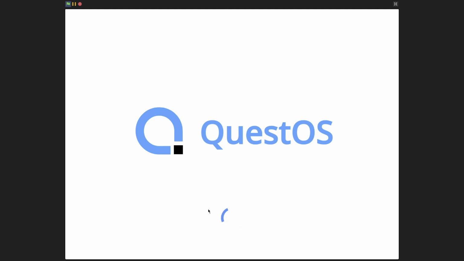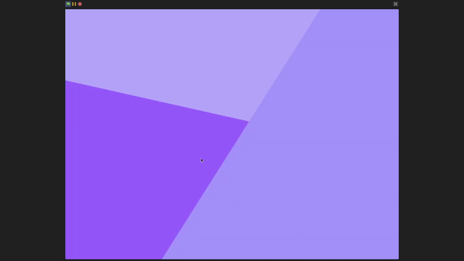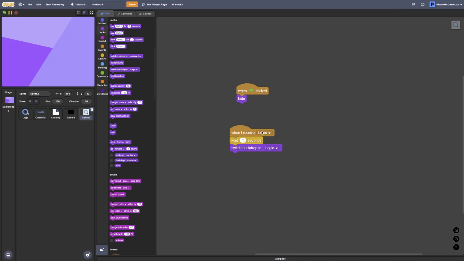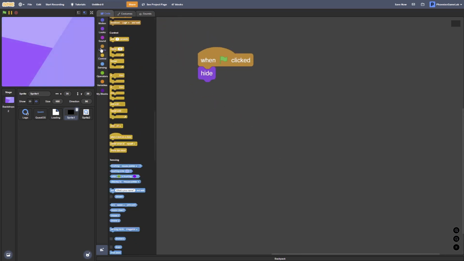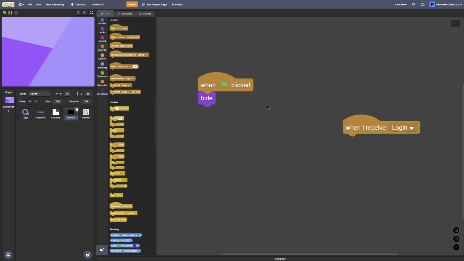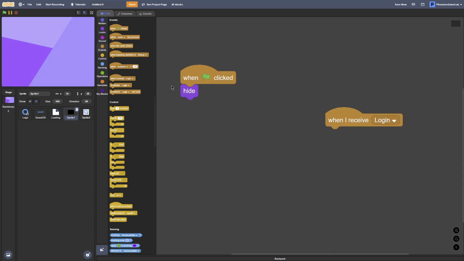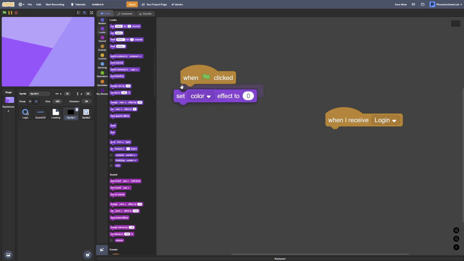And will it get into it? So it's going in now, and you can see it's not a very smooth animation, so you want to do 1.5 seconds. Now this is where this comes into play. What you want to do is when I receive login, you want to get rid of that hide block, and you want to set ghost effect to 100.